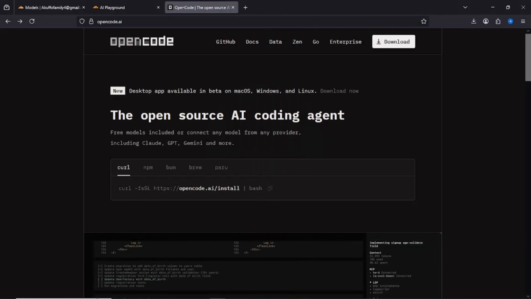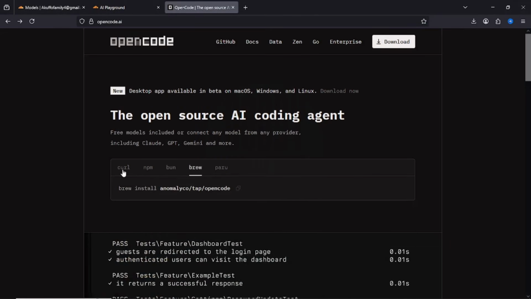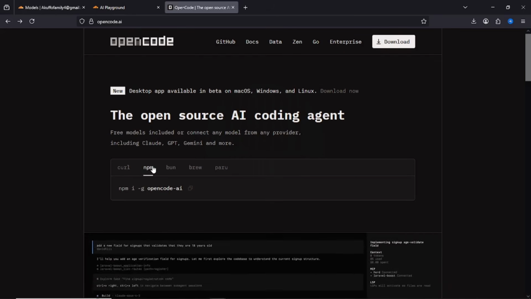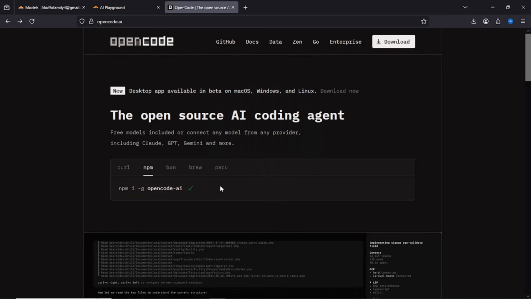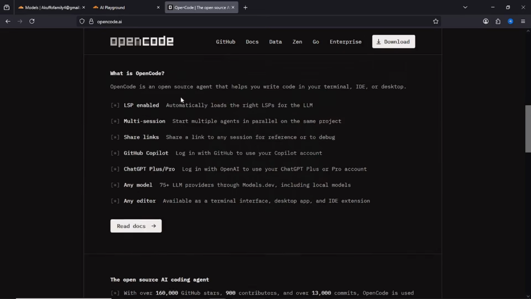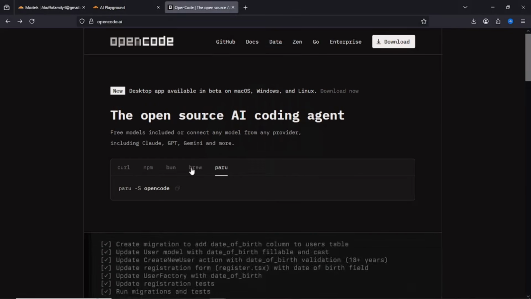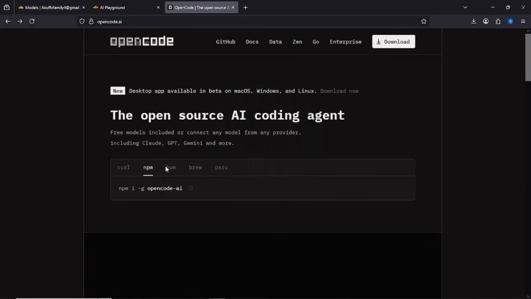Before you continue, there's one small detail that most people miss. Under Open Source AI Coding Agent, you'll see commands for curl, npm, and a few others. You'll need to run the correct command based on your operating system. Use curl for Linux, npm for Windows, and brew for macOS. Since I'm using Windows, I'll copy the npm command.